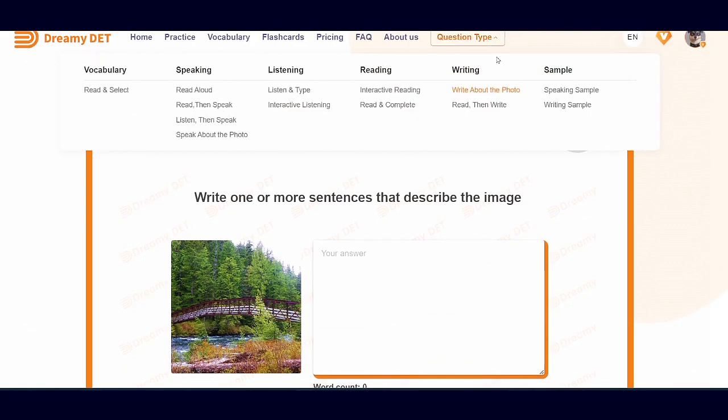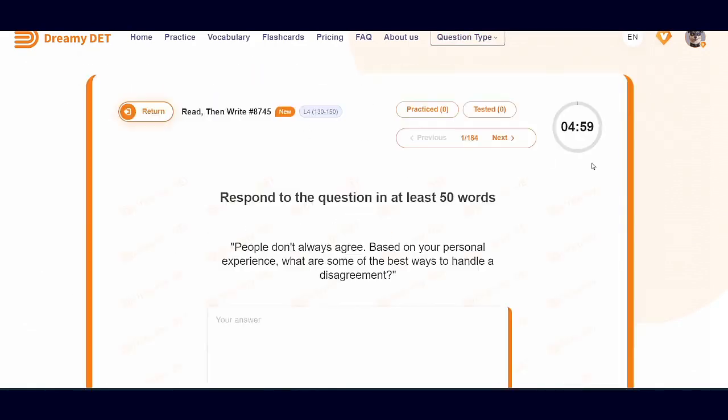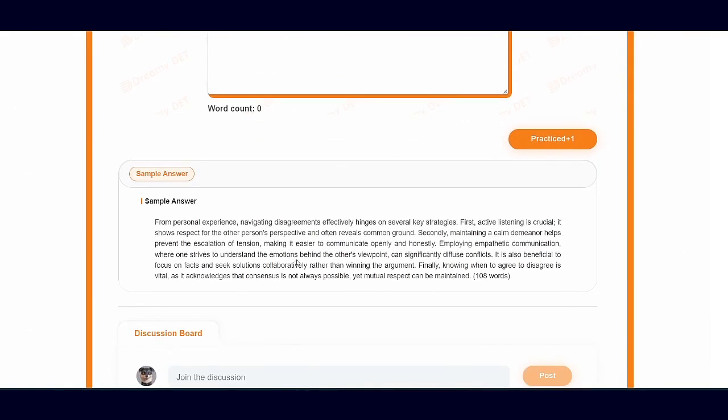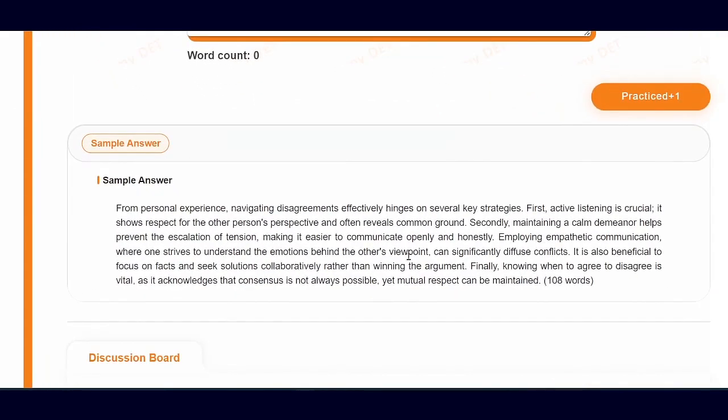Next question is read and then write. It is sorted by levels, and you also get the sample answer. I also have to say that on the answers, they really use advanced words, so I'm learning a lot, but not only advanced words, you can also find whole sentences, like the collocations, as a native speaker would use them, so it has been very useful.